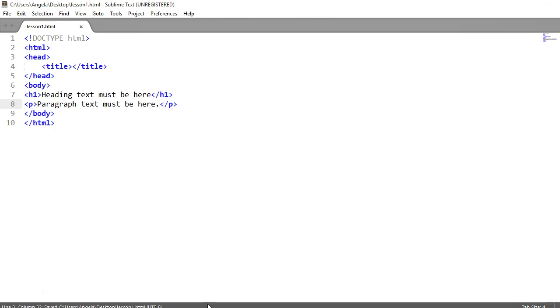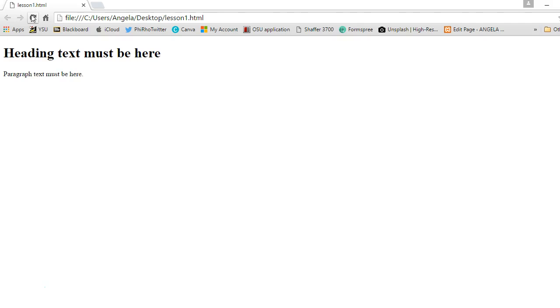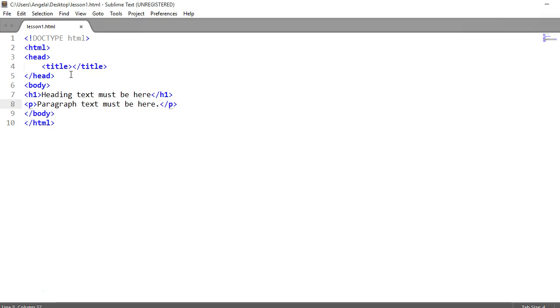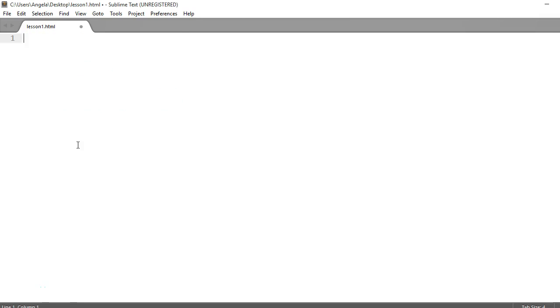All right, so let's go and view this in our browser. And as you can see, heading text must be here, paragraph text must be here. And that's just because we put this within our body tag, so that's why we were able to see it within our document. So now that we went over some basic things about HTML documents, let's go more into HTML elements. So let's get rid of this.